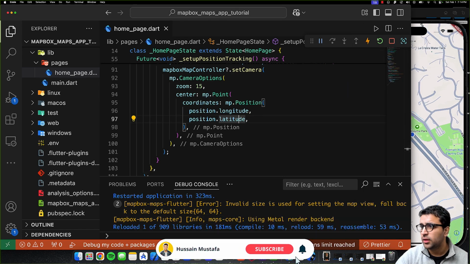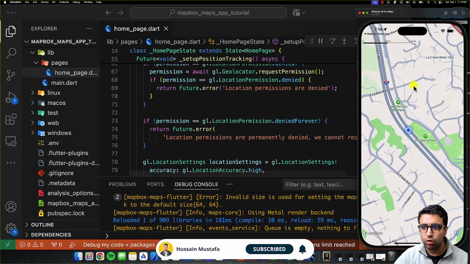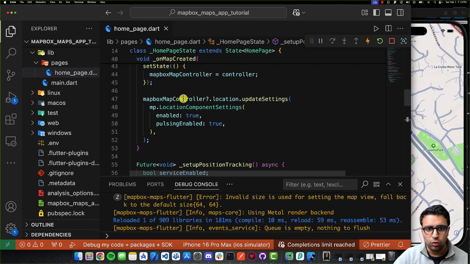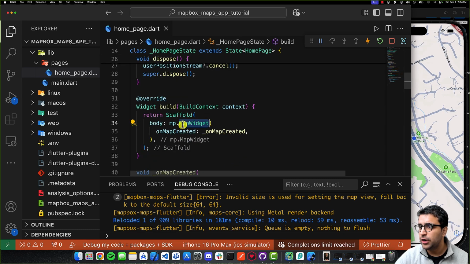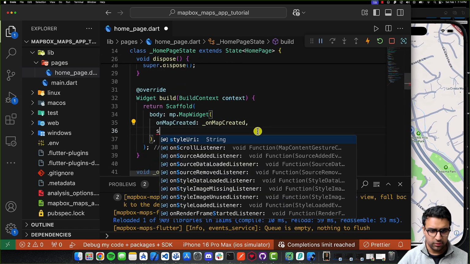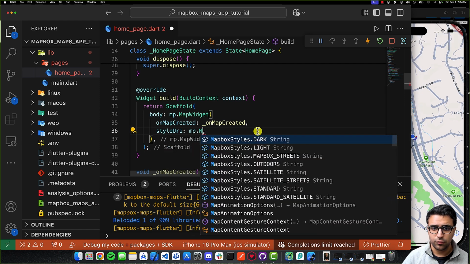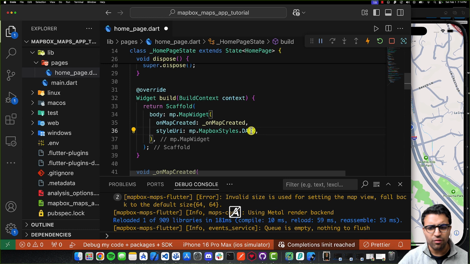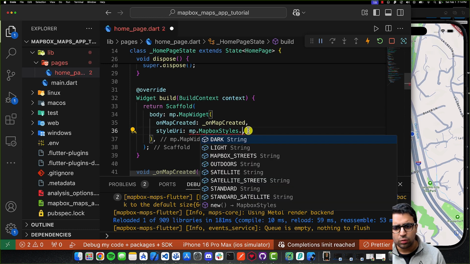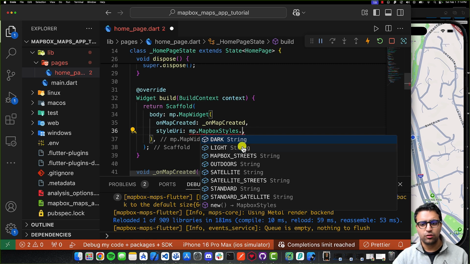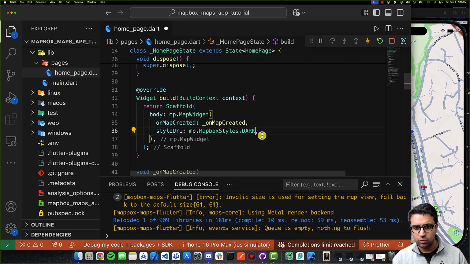So now that this is done, the next thing that we're going to be taking a look at is how we can actually change the actual appearance of our map. So to do this, you can come back to where you are defining the map widget. And here you have the ability to define a style URI. And the style URI can be accessed from MapboxStyles. And then you have a bunch of different styles that you can interact with. Dark, light, Mapbox street, outdoor, satellite, standard. Let's do dark because I like dark. And then let's do command save.